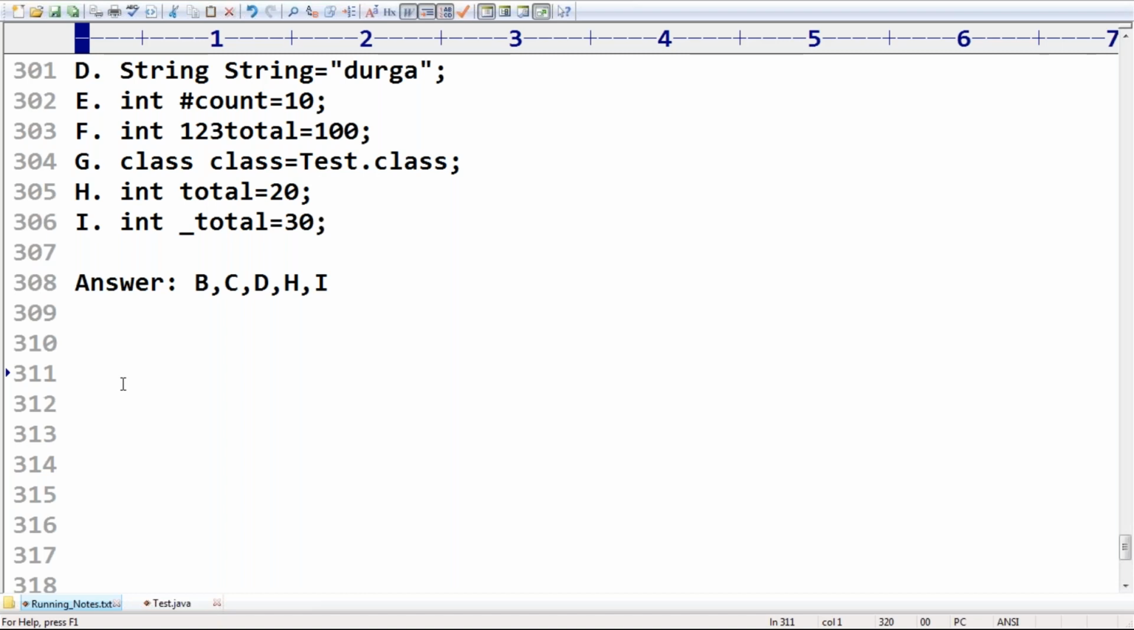It should not start with a digit, but it can start with the underscore symbol. It can start with the dollar symbol. No problem at all. All the things are perfectly valid. It can start with the underscore symbol, dollar symbol, anything is acceptable. No problem at all. But it should not start with a digit.